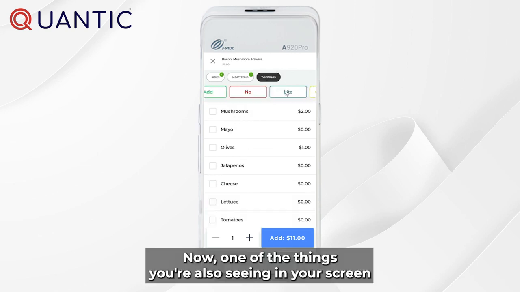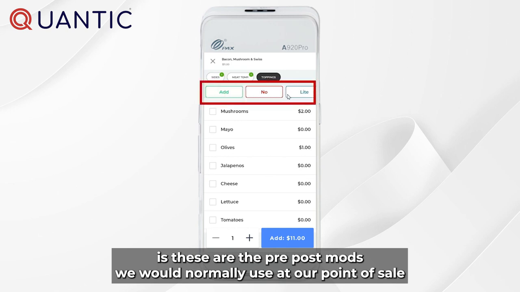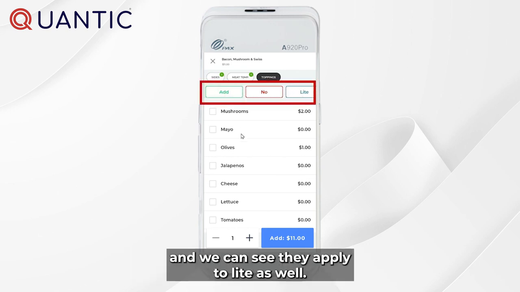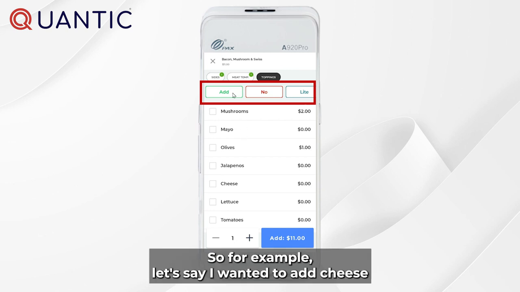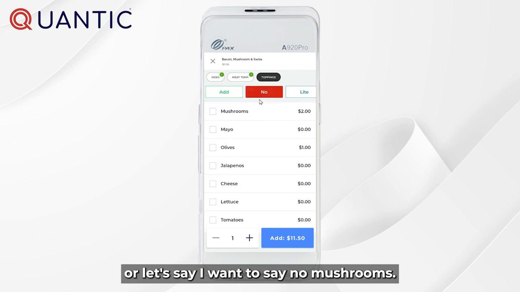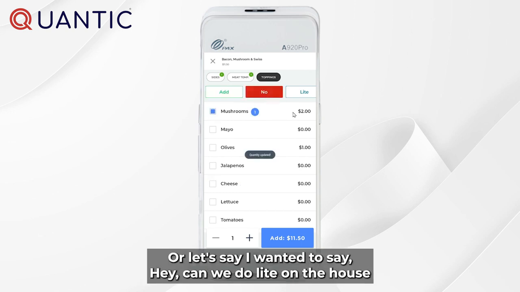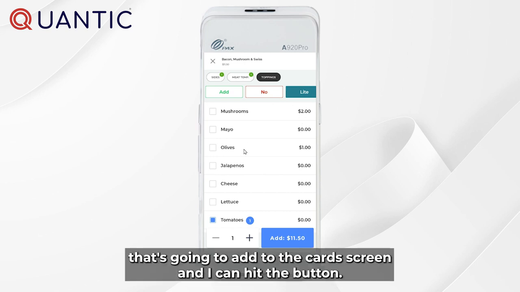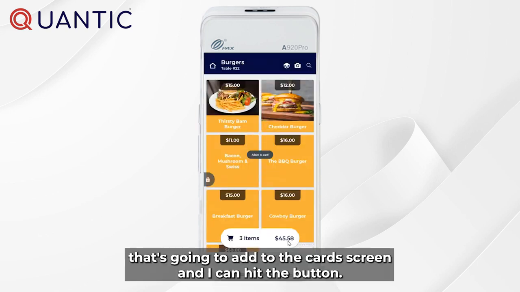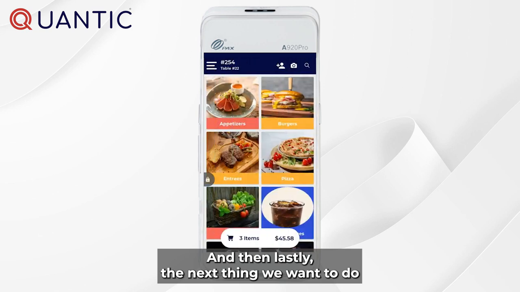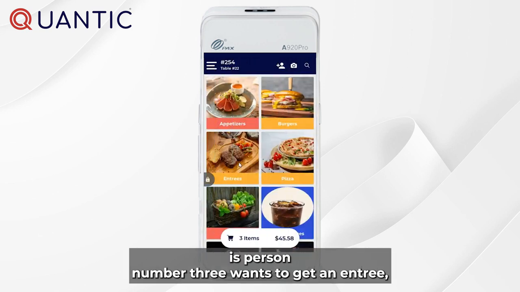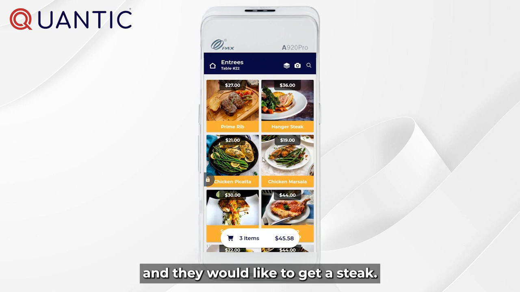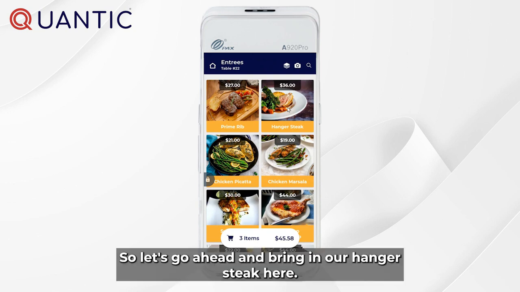Now, one of the things you're also seeing on your screen is these are the pre-post mods we would normally use in our point of sale, and we can see that they apply to Lite as well. So for example, let's say I wanted to add cheese, or let's say I wanted to say no mushrooms, or let's say I wanted to say, hey, can we do light on the tomatoes? Now that I've tapped each one of these things, it's going to add to the cart screen and I can hit the add button. And then lastly, the next thing we want to do is person number 3 wants to get an entree and they would like to get a steak. So let's go ahead and ring in our hanger steak here.